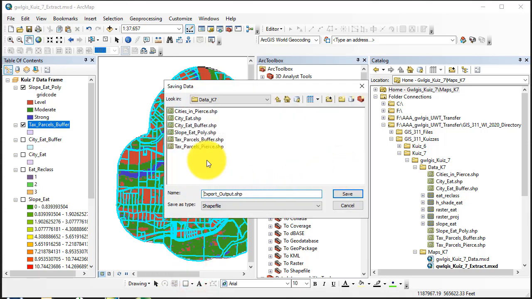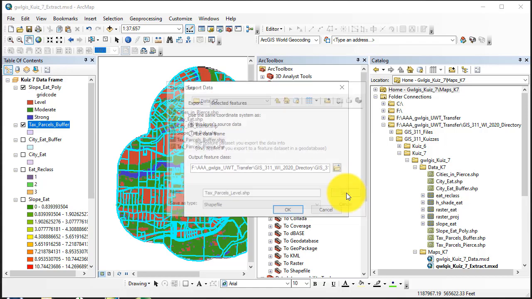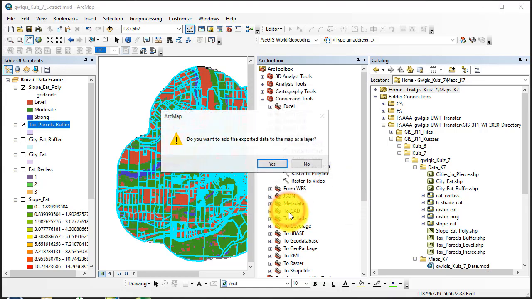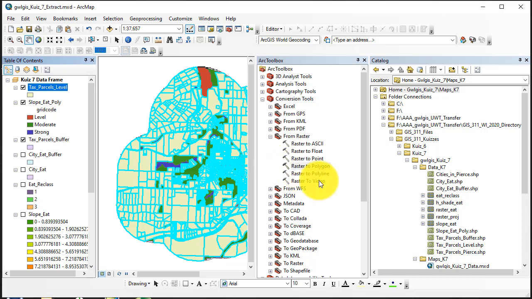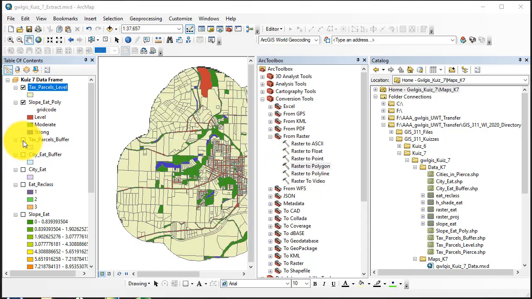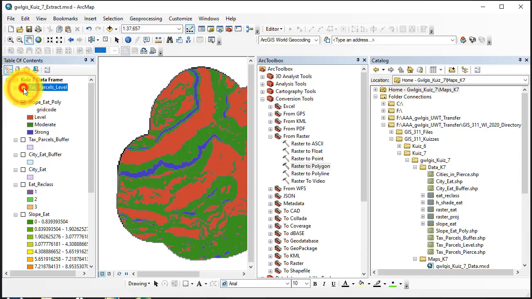And let's call this tax parcels. We'll choose the name from buffer. So tax parcels level, perhaps, and click save. And add it to the map. From here, we can turn off the old tax parcels. And notice that these are the tax parcels.